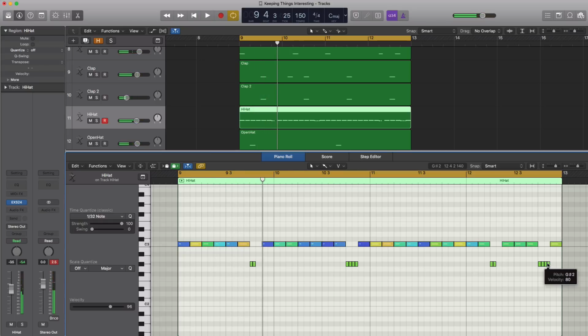So now we adjusted the velocity to make it more human. We adjusted the pitch to give some ear candy to the listeners. And we also adjusted some of the time divisions to make it less robotic and more cool sounding.